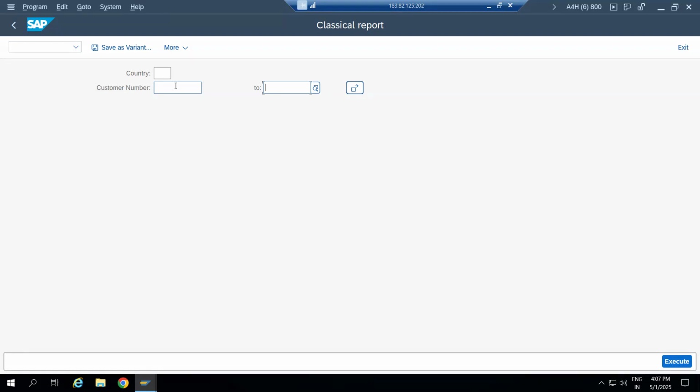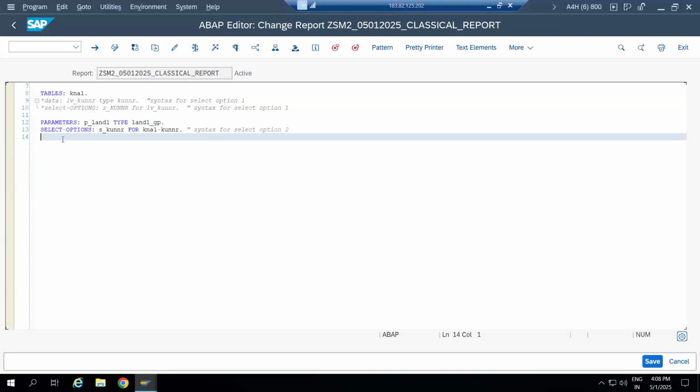So whenever we execute a program, first which event will be triggered? The initialization event will be triggered, because the main purpose of this event is to pass default values to the input screen. That is the reason that before it appears on the screen, these values should first be filled. That can be done with the help of the initialization event. So let's see that.